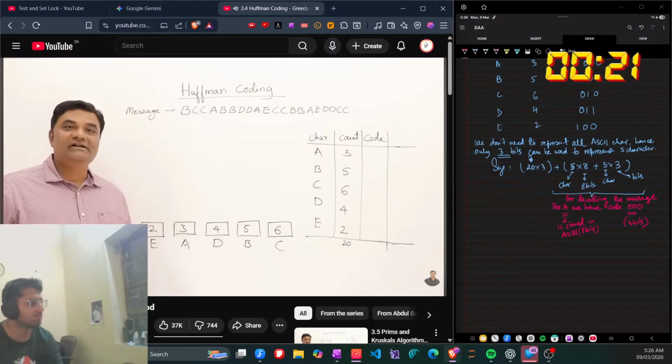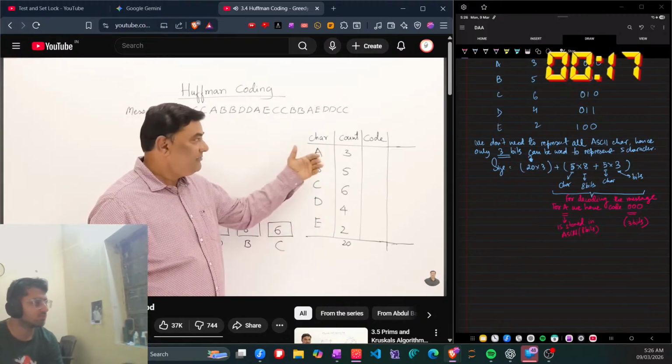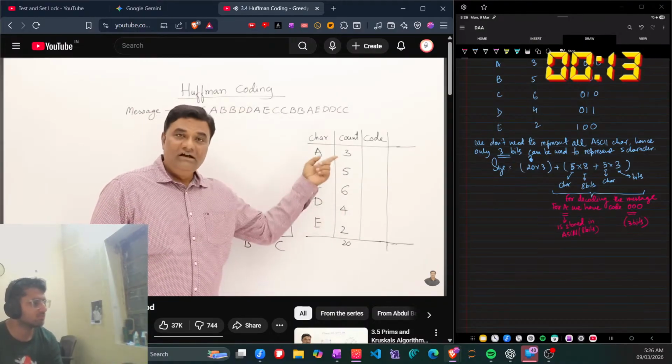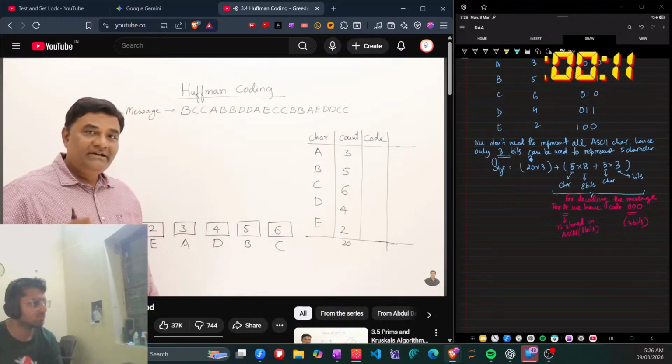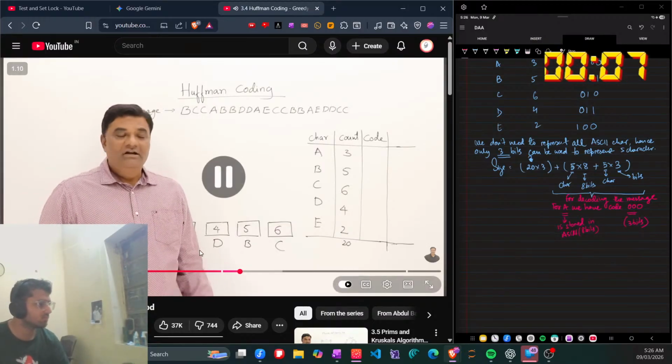So let us see what is his idea. Already we have this table, all the alphabets and how many times they are appearing in a message. So that gives the frequency of those alphabets. Now Huffman code follows optimal merge pattern.